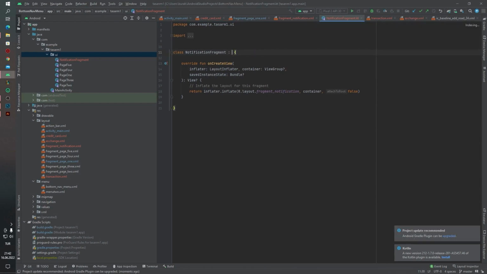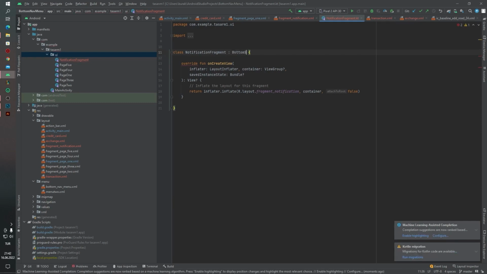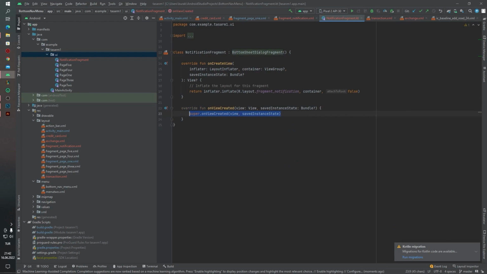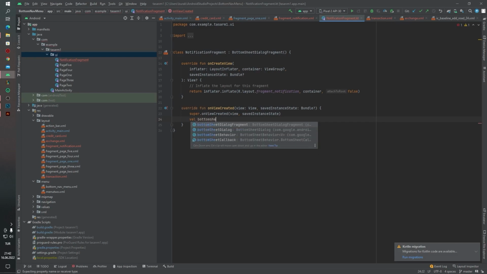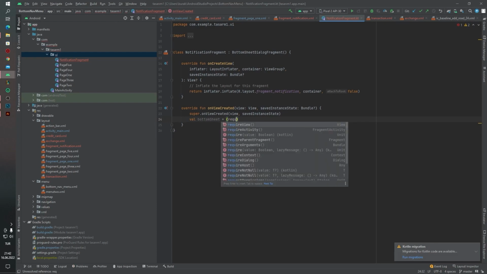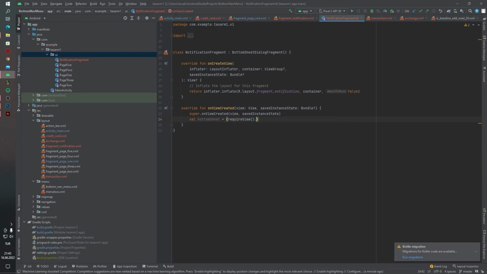And I want to change this, not fragment, it will be bottom sheet dialog fragment. And inside on we've created function, we will define our bottom sheet dialog fragments, bottom sheet equals to req init with that's parents as view.